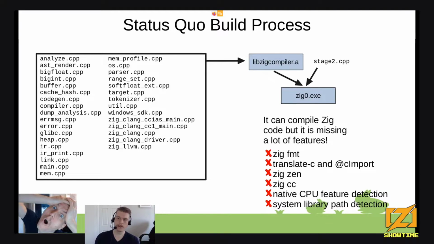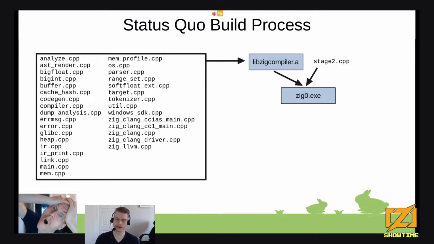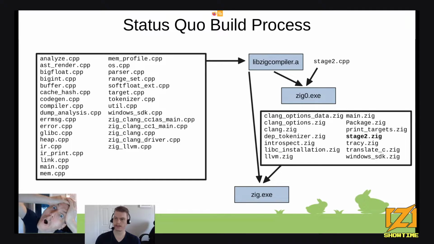So what we do is we take zig0.exe and use that to compile some code from the self-hosted compiler. The main file here is the stage2.zig file. And now look at what we're doing here.